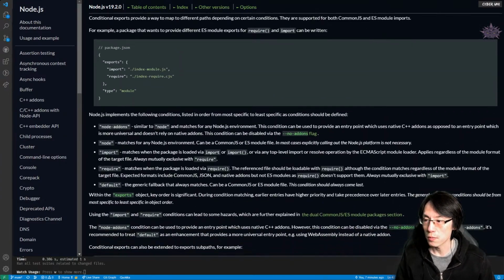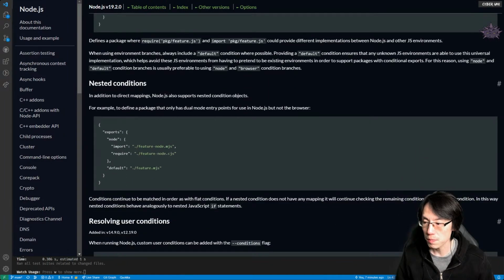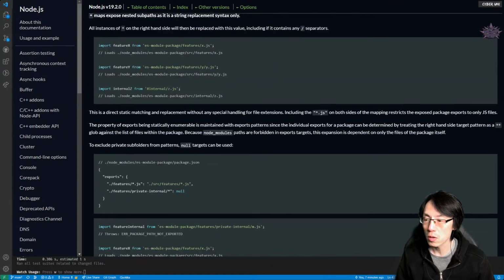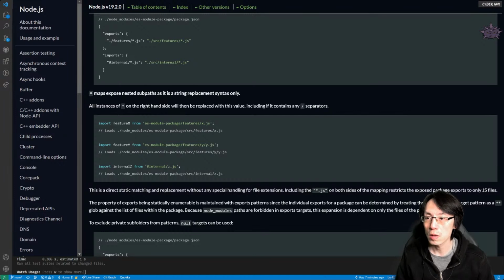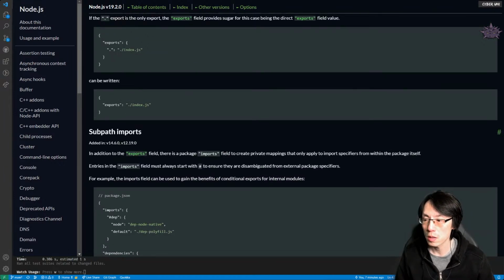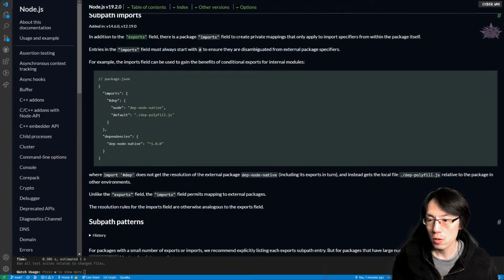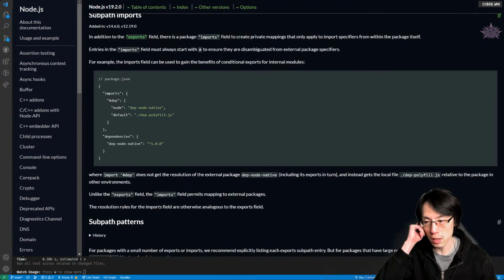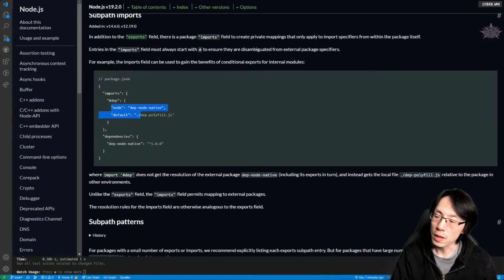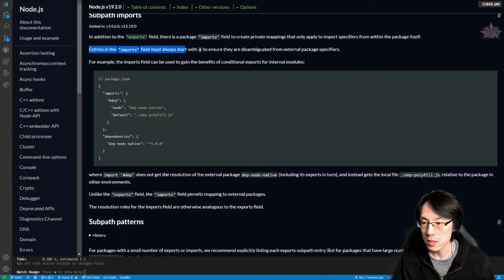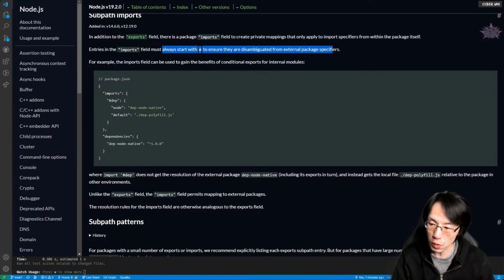So let's make sure that we are in a good shape. Right. Oh, where is it? Where did it go? Path import. Okay, so in addition to the export field, there's import field, and the import field can do this. The value can also be like this. I'm pretty sure that that would be the case. Entry in import field must always start with pound to ensure they are disambiguous. So it will always be pound.